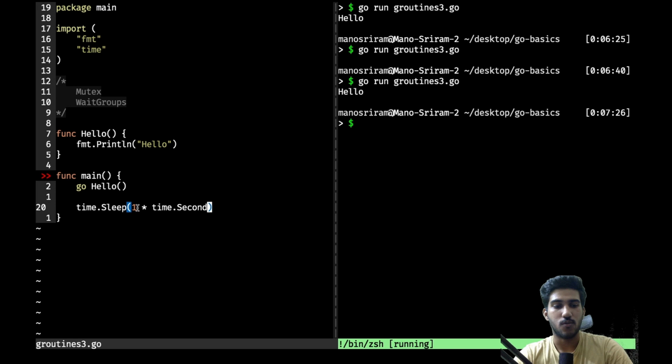But in production grade applications we don't want to use these sleeps, because we need a proper technique to do this, other than randomly calling the sleep function. So we don't want to use sleep. So that's where wait groups come in. Wait groups allow you to wait for some function to end.